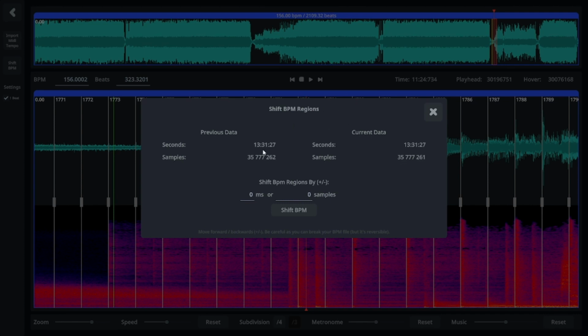Now what you can do is that you'll see that it'll give you a sample count. Or let's say your previous audio file had no sounds added to it, and then you added sounds to it, which in that case you just throw it out. But let's say it had a super long outro and you chop that bit off, but you still want to keep that same audio. It will tell you that, hey, your current audio file is different from your previous audio file. Do you want to shift your BPM regions? You would say yes. You would type in the amount.